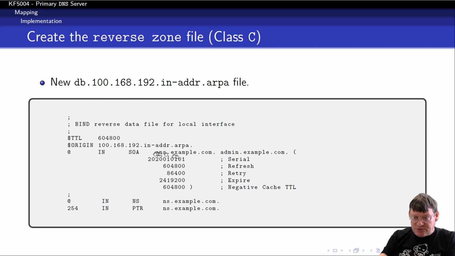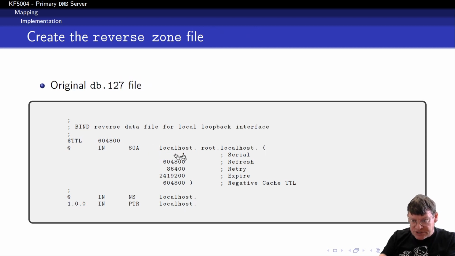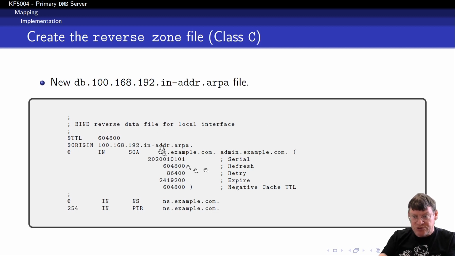What we then have to do is update. So if I go back and come back, we notice the serial number 1, I've put in the date. We notice I've got localhost and root at localhost; we've changed those to the names that we want them to be. And then for the name server record, we give it the fully qualified domain name for our name server. And in this case, for the PTR record, we've given it the same name, ns.example.com, because it points to that same machine. So 254 IN PTR pointing to the name server. It doesn't necessarily need to; we just added it for completeness. But that could have pointed to anything. It could have been gateway, whatever the machine name is.